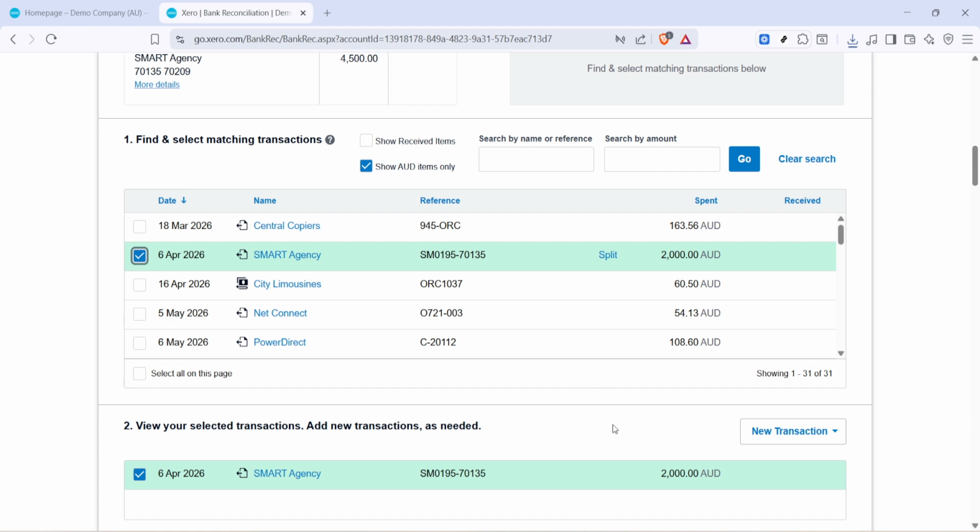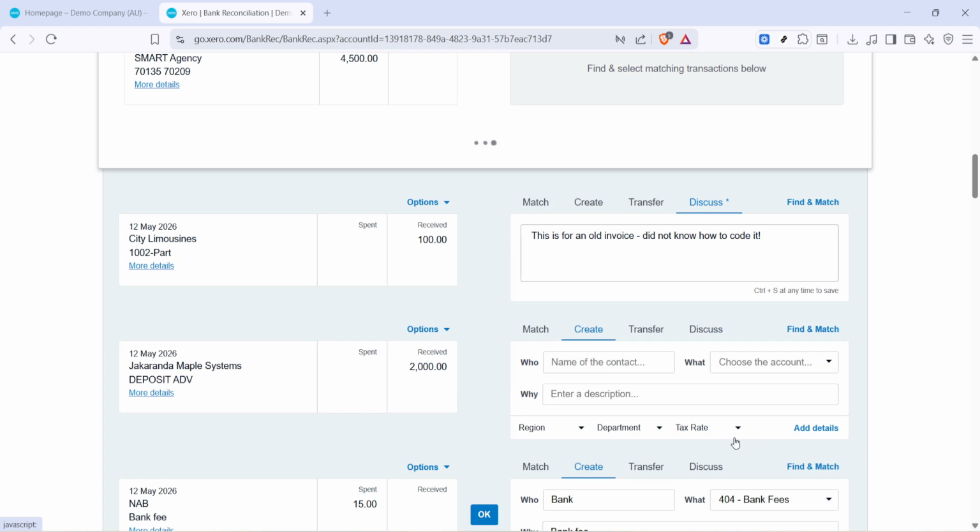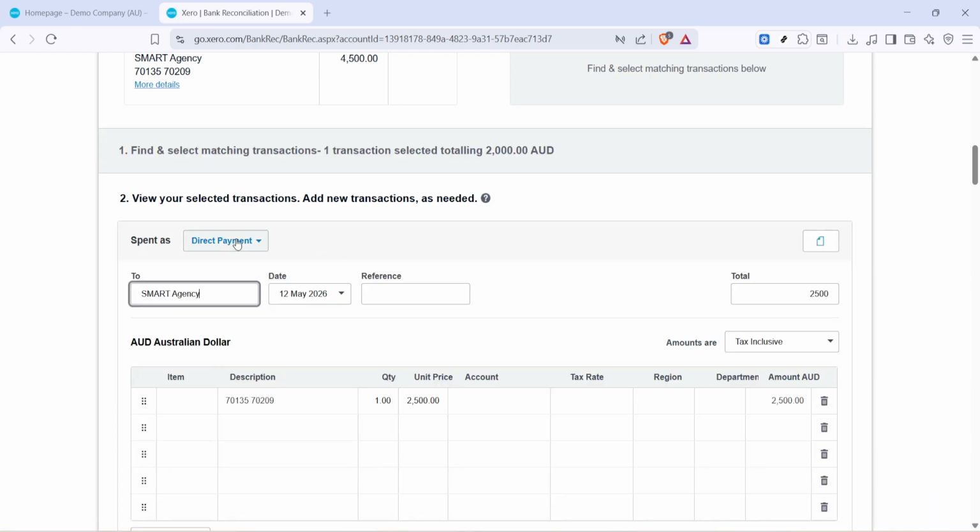Before moving on, double check that the contact and date mirror the bank line, and confirm the invoice currency and tax settings are correct, especially if you work with multiple currencies or tax rates. With the invoice selected, open New Transaction right in the reconciliation pane. Because money came in, pick Receive Money. Next, choose Direct Payment, which tells Xero this is being created straight from the bank statement rather than from a separate invoice or credit note.